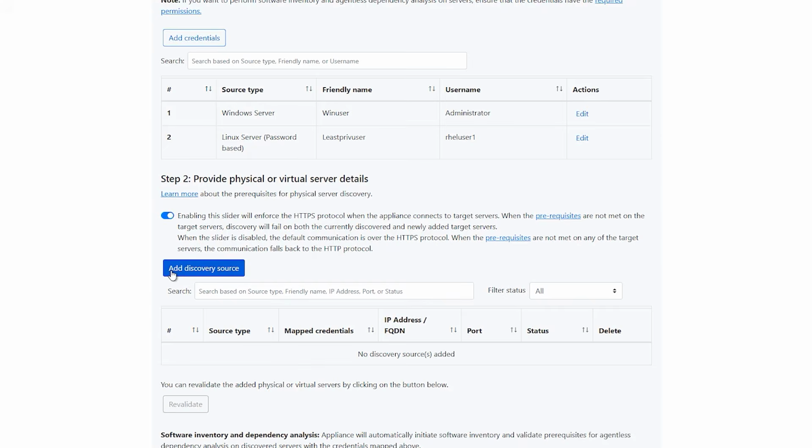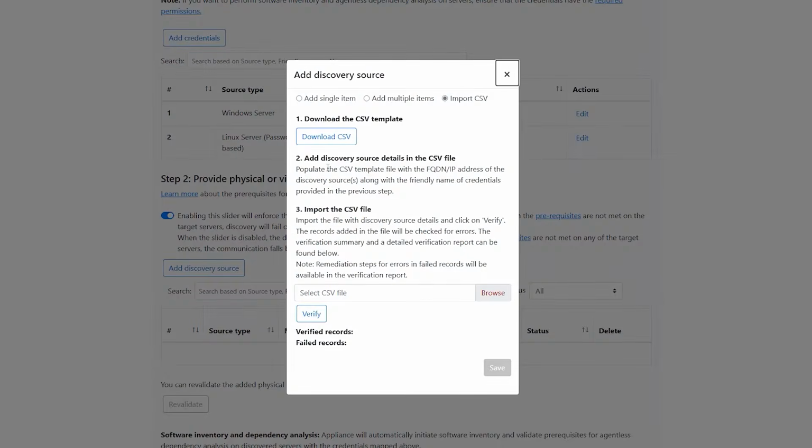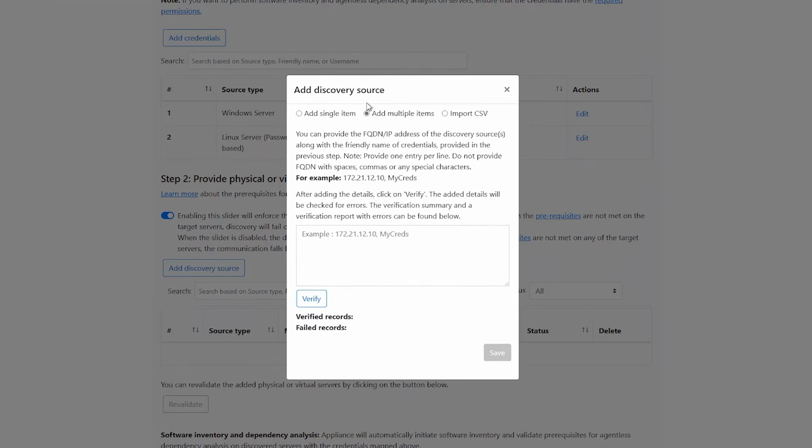Here we need to add server details. You can either add multiple server details or import multiple server details using a CSV template. For this demo, we add a Windows and a Linux server and map the servers with their least privileged credentials.